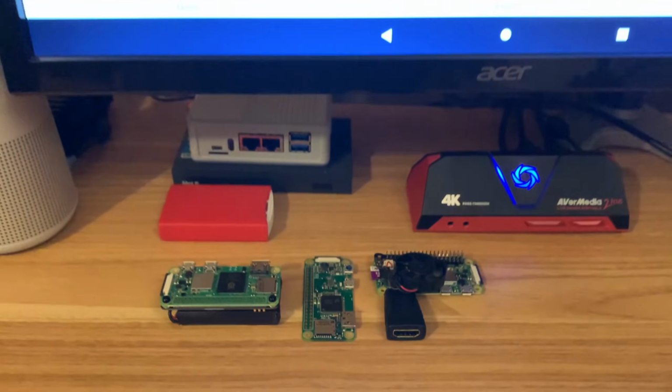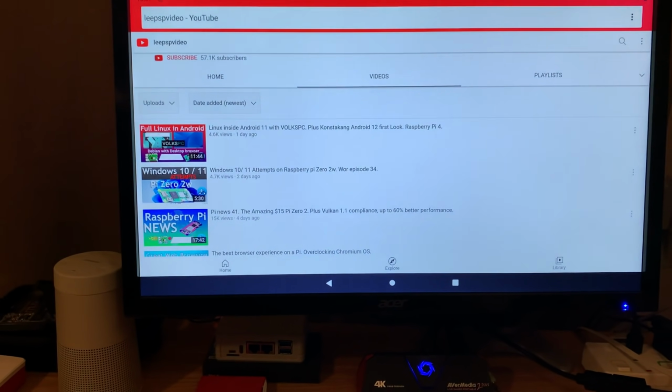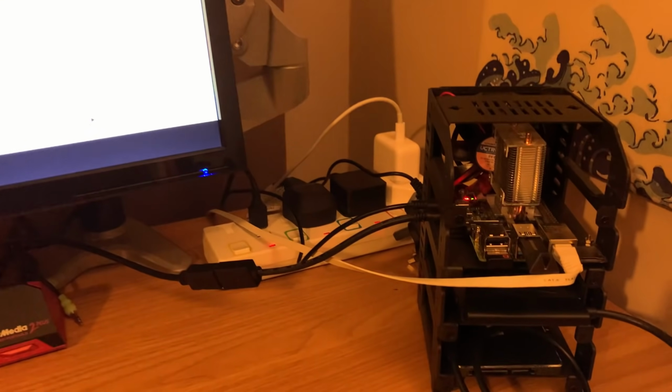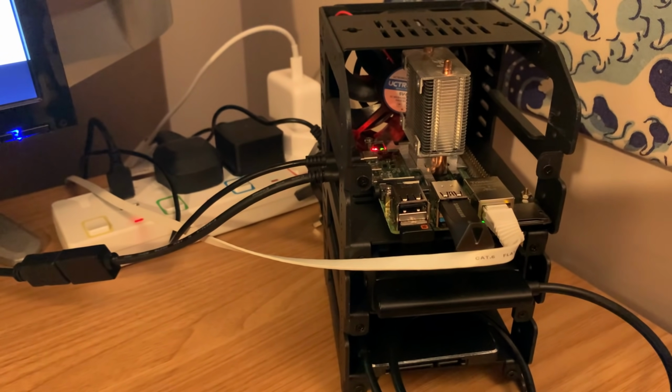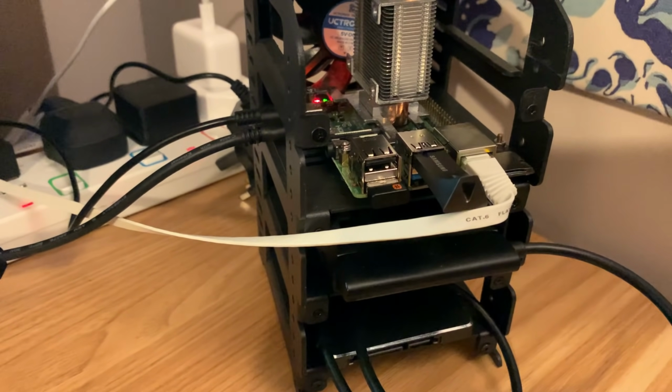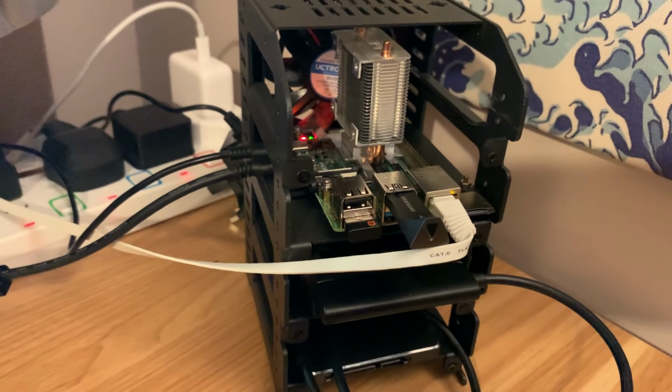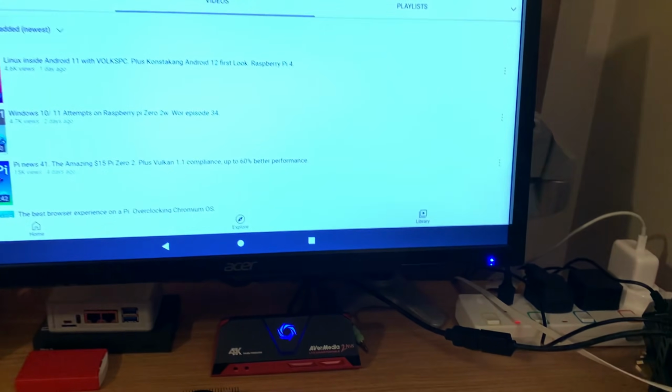Okay, so I did a video yesterday, full Linux in Android, and I figured I'd show you how to install it. I'm installing this onto a Raspberry Pi 4, 8 gig, and it's got a USB stick running Android. This is a 64 gig Samsung Bar. You can use an SD card, it's absolutely fine. So let's switch over to screen capture.